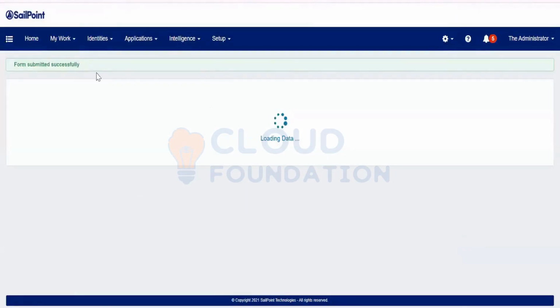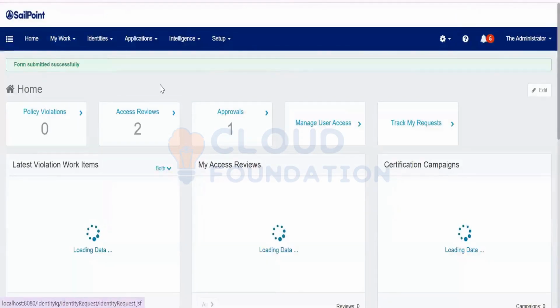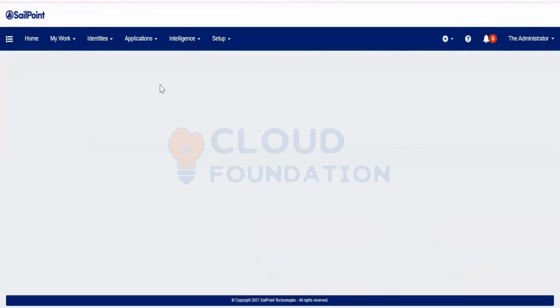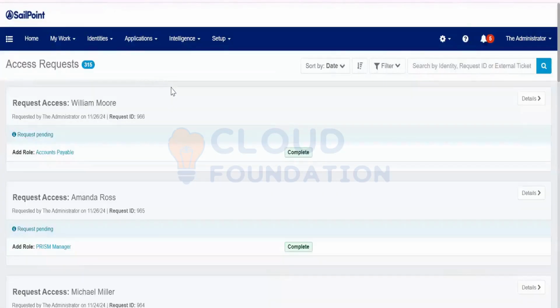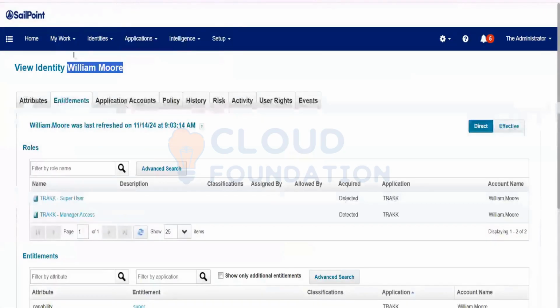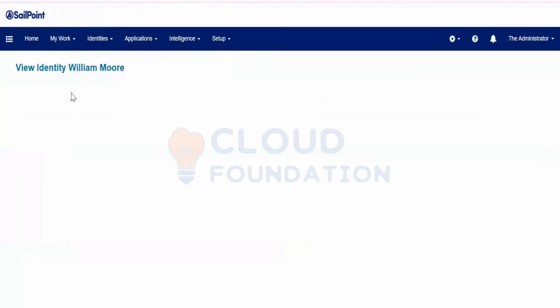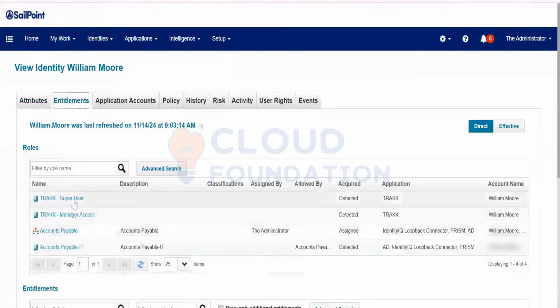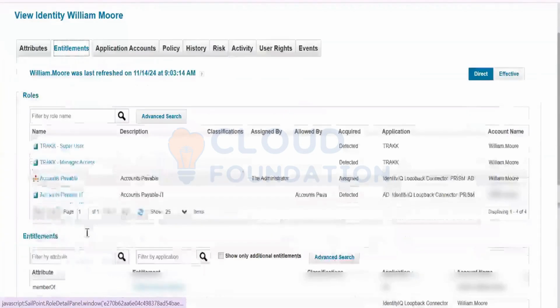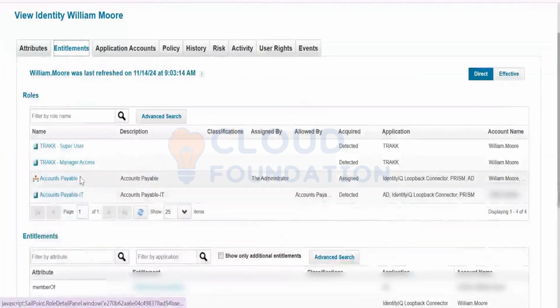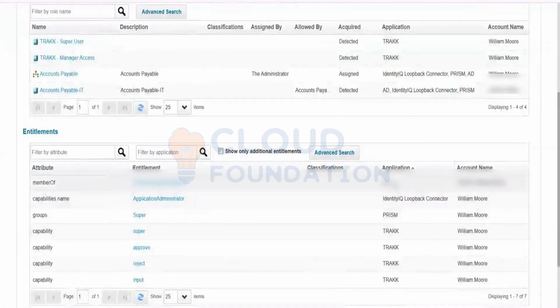Now, the request has been submitted successfully. Sailpoint has added the required business role and the underlying IT role and entitlements, everything. Now go to the user profile and refresh. Initially we had only 2 roles, but now we have accounts payable and the accounts payable IT role here. And now we have 3 more entitlements from different applications.